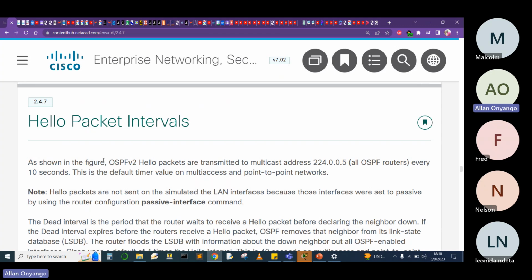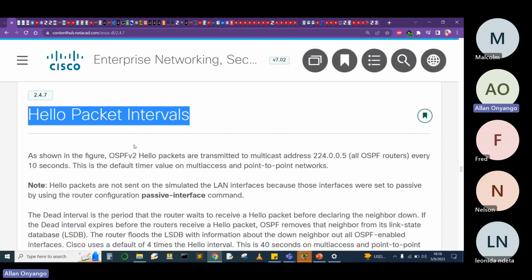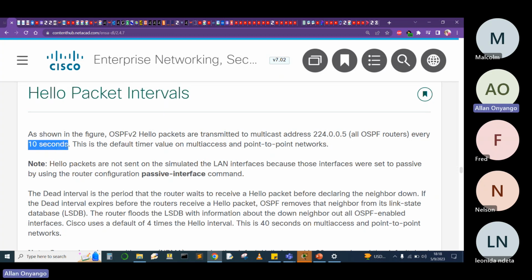Now, I have been talking to you guys from yesterday about the hello intervals, or the hello messages, or the hello packets. And here we talk about the hello interval, and the sister of the hello interval is the dead interval. We know that the hello packets are always transmitted using the multicast address of 224.0.0.5 to all routers that have been activated with OSPF. We call them OSPF routers. And those hello messages are always sent every 10 seconds by default. But of course, we can change this.